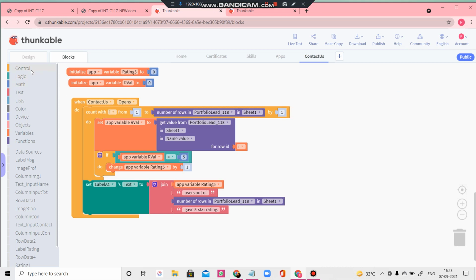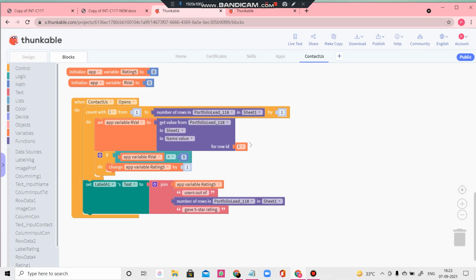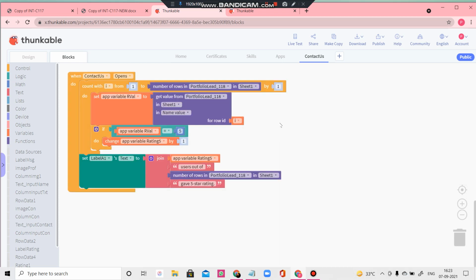Then the for loop, which is a part of the control section, I will get that. I am going to edit the end point of the for loop as the number of rows in the data resource. So this is what I have done. Now in the loop, get a value from the data sources. So I have got the value of the data sources.